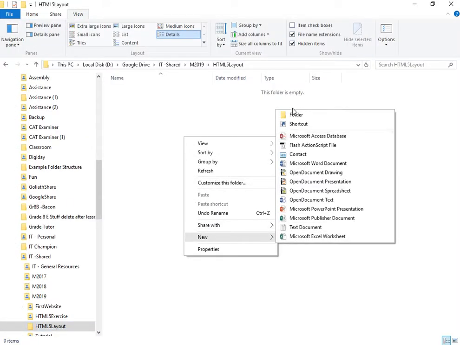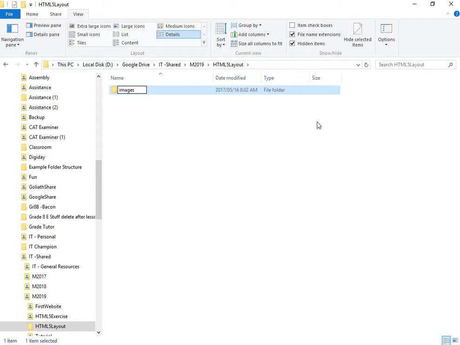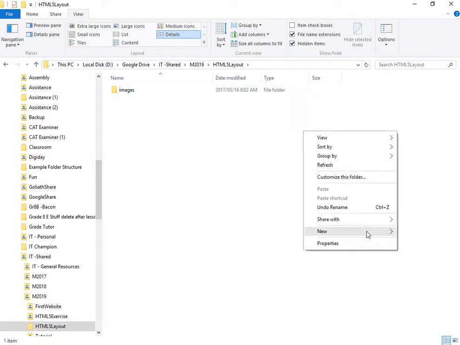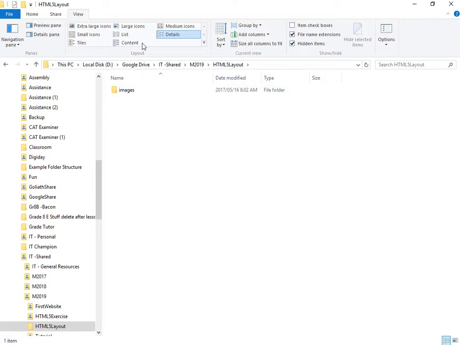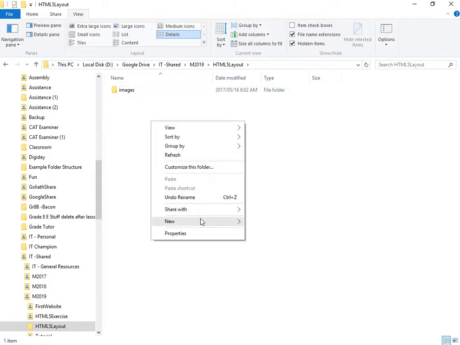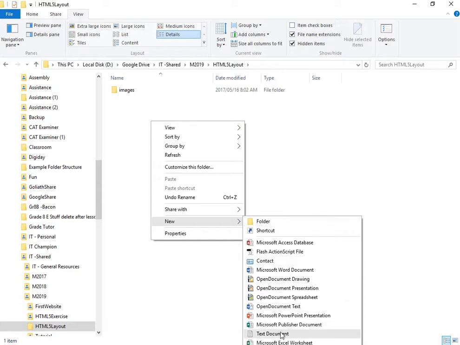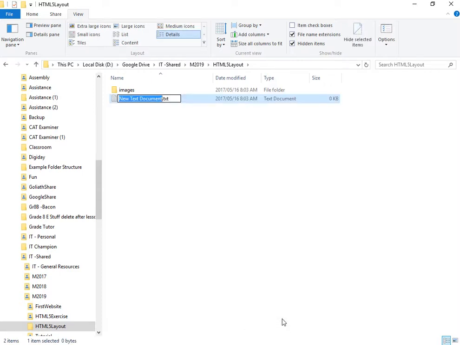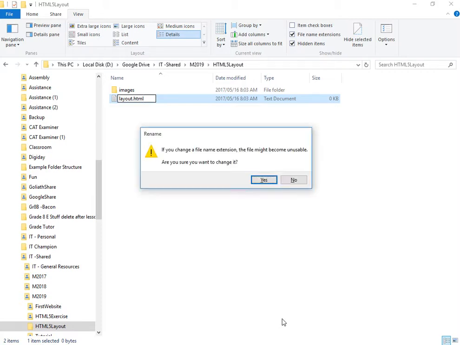The first thing you're going to do is create yourself an images folder. So right click, New, and you're going to say Folder, and create an images folder, and that's where you're going to store your images when you create your site. The next step is right click, New, and you're going to start off by creating a text document, and I want you to call your first text document layout, and we are going to convert it from being a text file into an HTML file. Because the text file doesn't have any sort of real settings in it, but you can directly convert that into an HTML file.